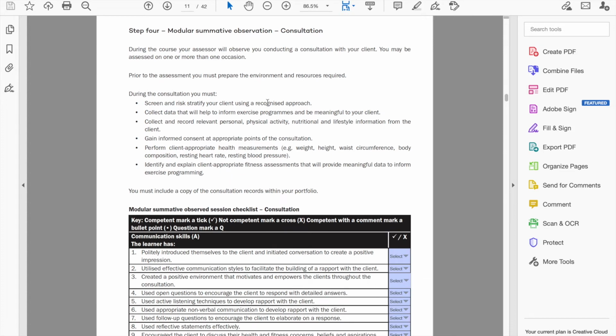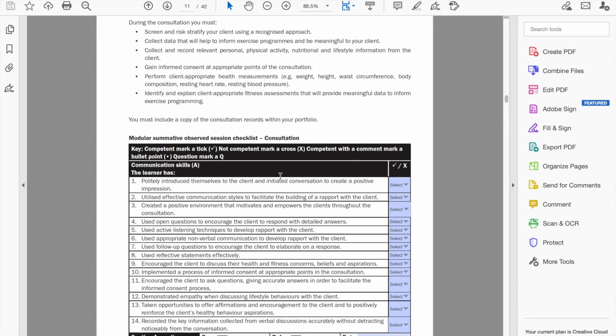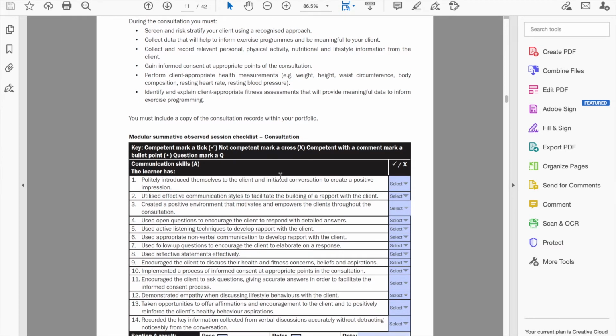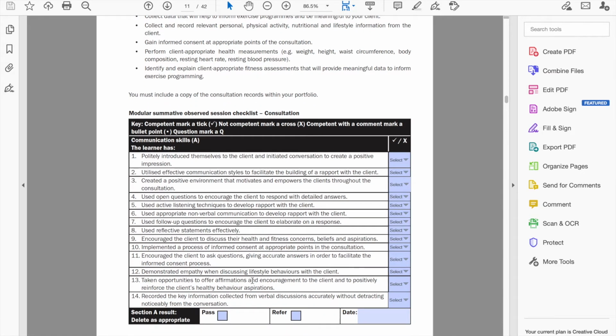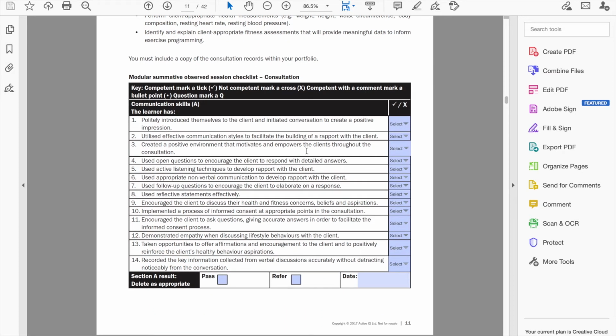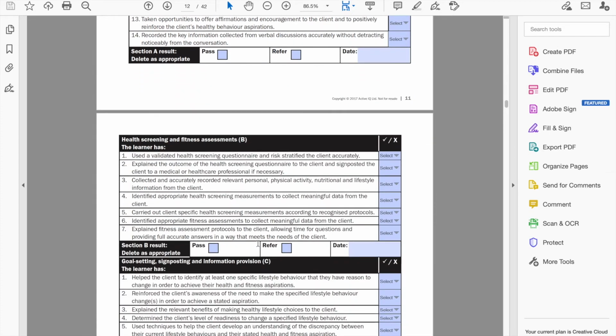Next, we move on to an observation. So this is your consultation that hopefully will be done in the gym. If not, it can be submitted via video. You can discuss that with your tutor. But again, this is what we mark your consultation on.